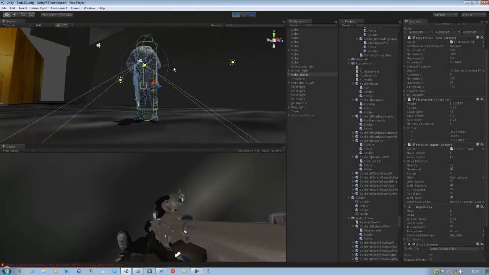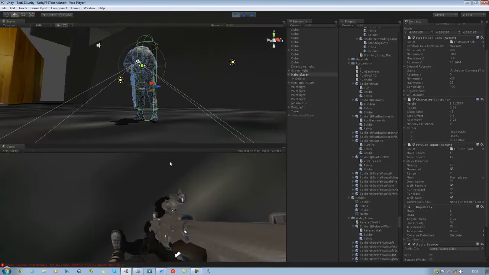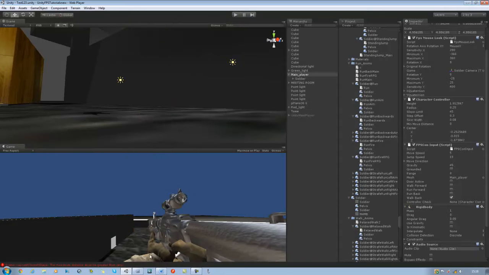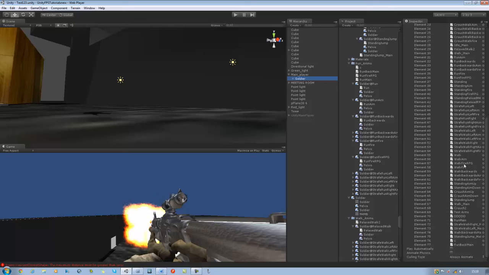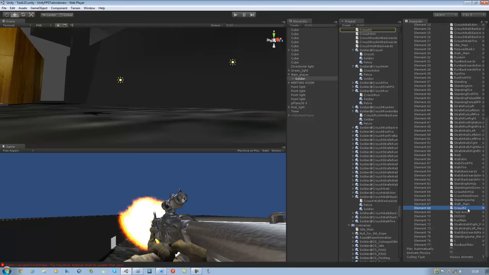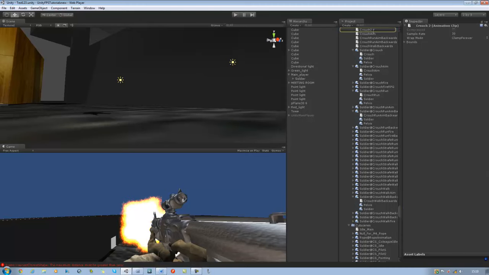Alright, at the moment you can see he's in a perfect straight line. But I'm just going to stop this. I'm going to click on him and find his crouch animation name. Crouch 2, I don't know what I called it. Let me just rename that to crouch underscore main.